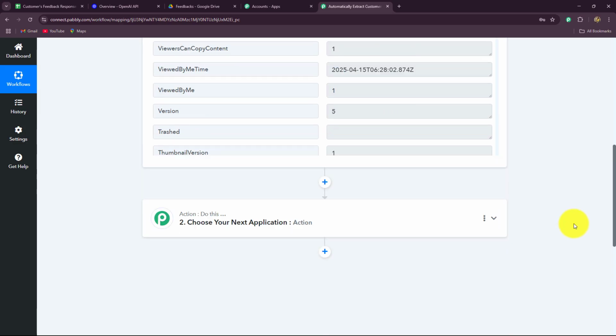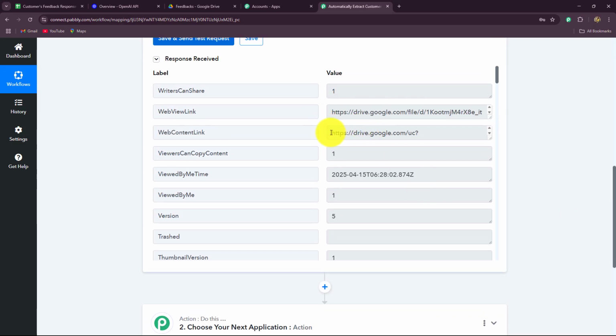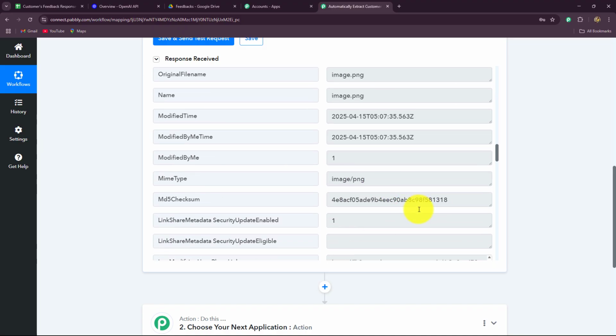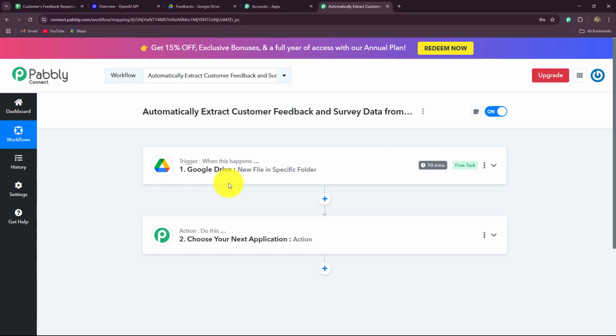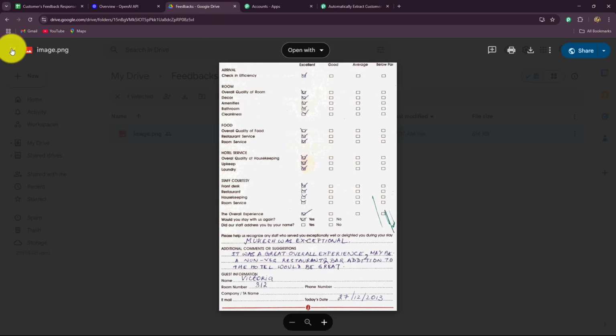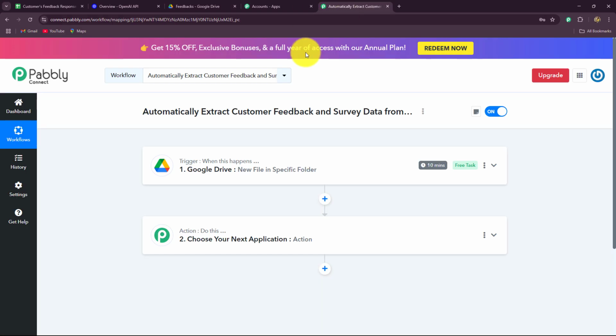So here I have received the response, and in the response we have received the web content link, web view link. When we scroll down, we have received the date and time at which the form was uploaded, and we have other details as well. So this means our connection between Google Drive and Pabbly Connect is built successfully. And now every time a new file of the feedback form is going to be uploaded in our folder of Google Drive, the response will be automatically captured inside Pabbly Connect.